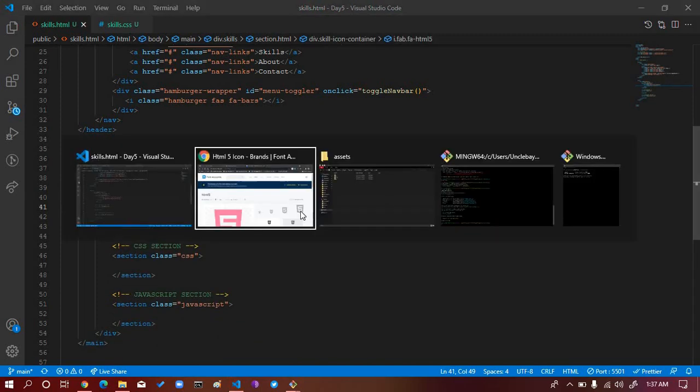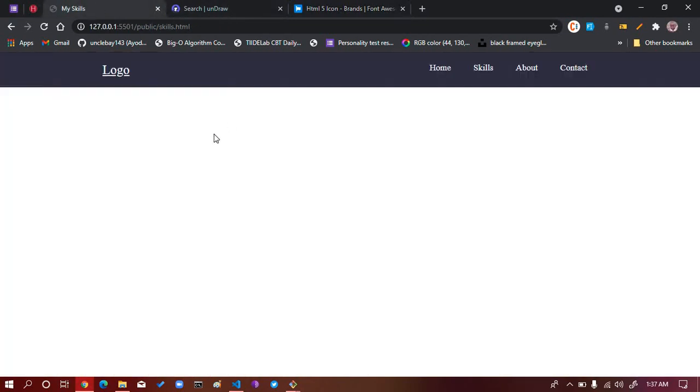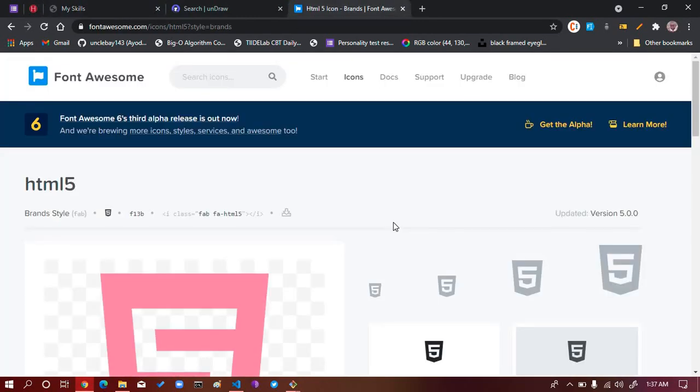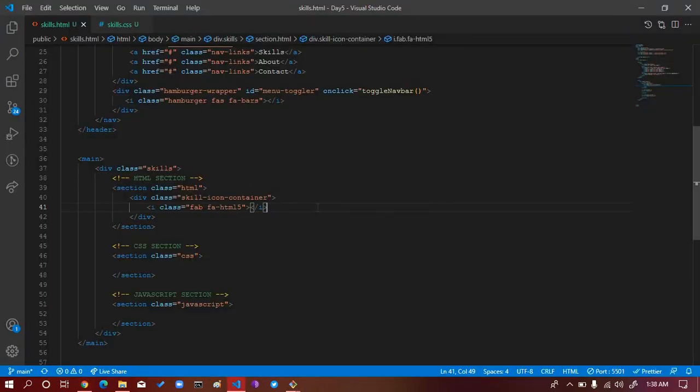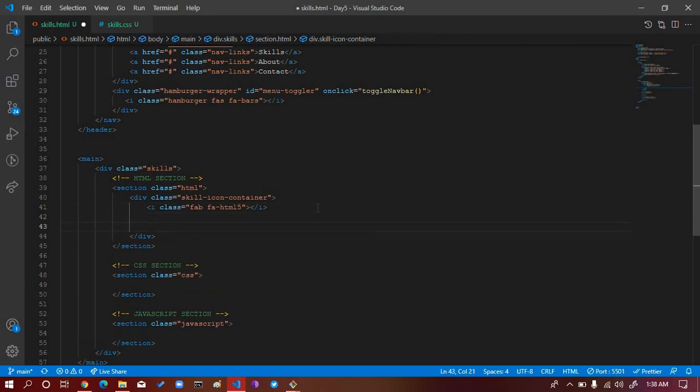Okay, so let's save and let's go to our skis, and oops, we don't have anything here. Okay, so now I think I'll drive you guys much further. So now this font, I talked about CDN. Yeah, I think we talked about CDN.